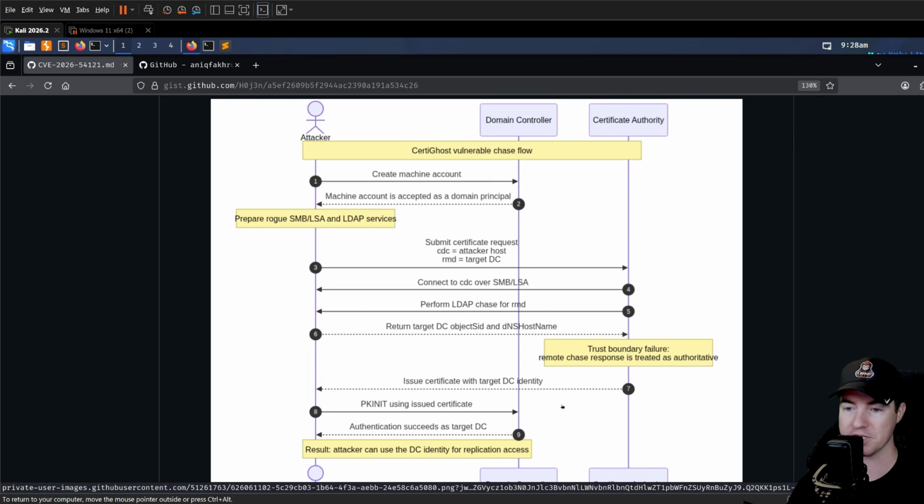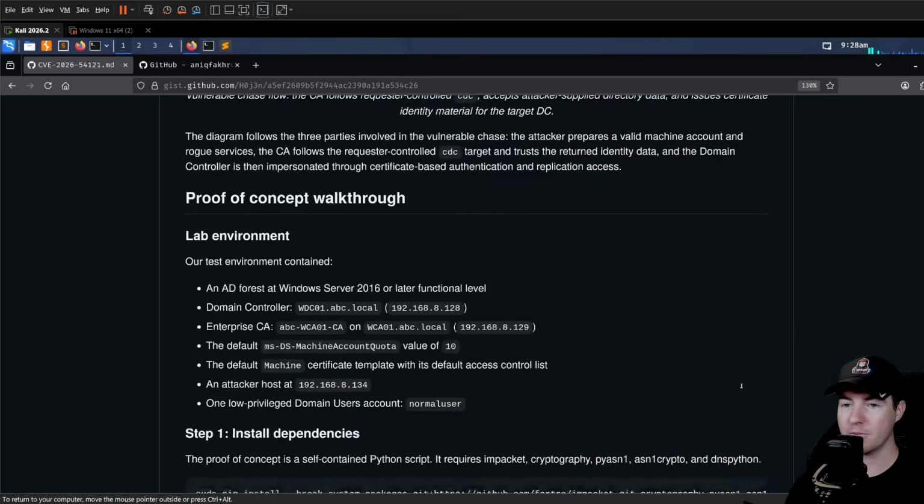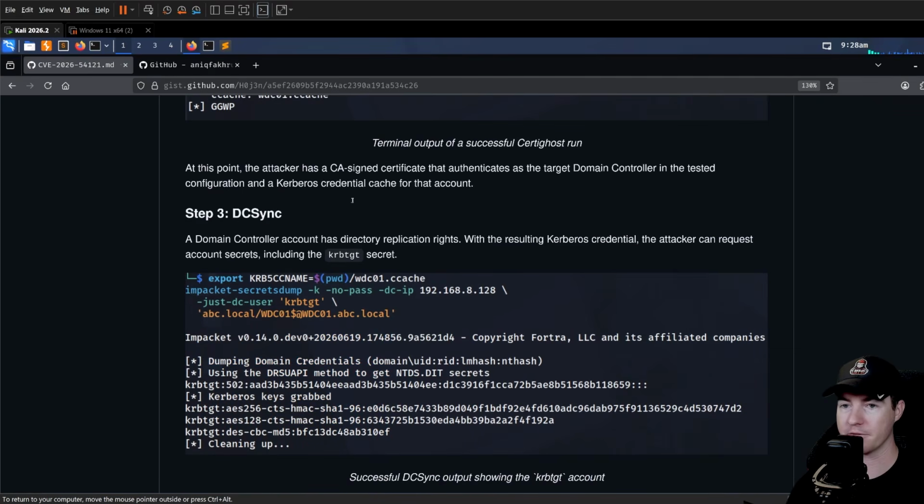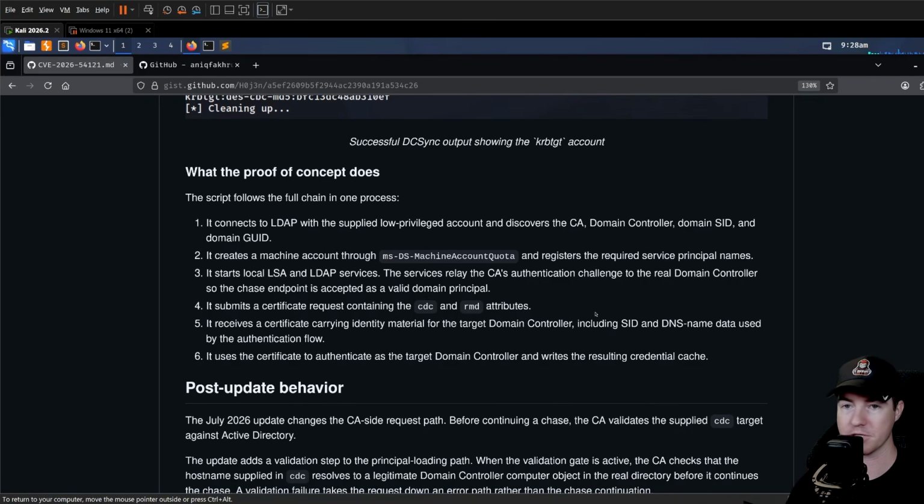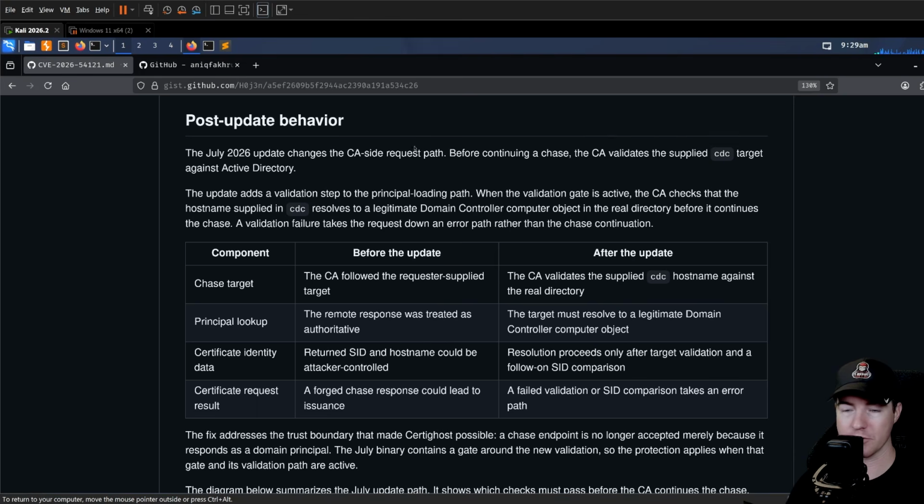So we can do our DC sync attack and take over the domain. There's a little bit more to this research. They talk about how the vulnerability works, the steps to exploit it, and then it tells you what the proof of concept does. We'll be covering that in the video, though. The gist also includes information about what happens after you update. So if you patch the vulnerability, it'll tell you what the differences are.